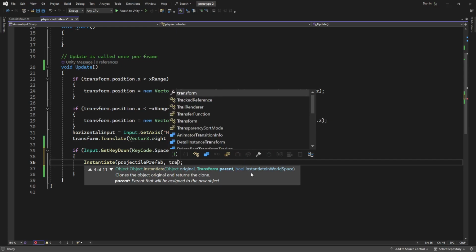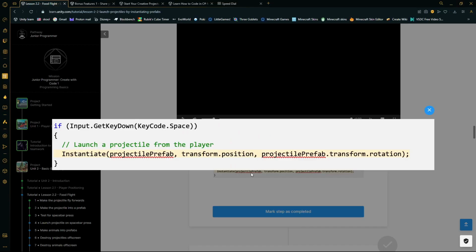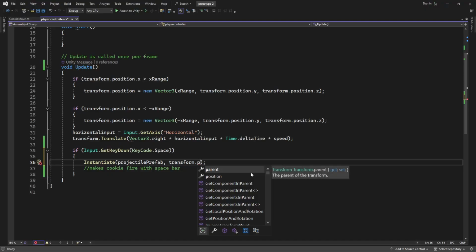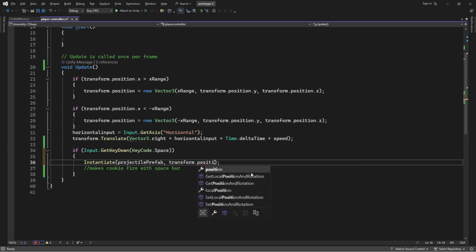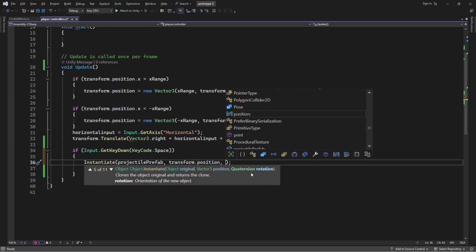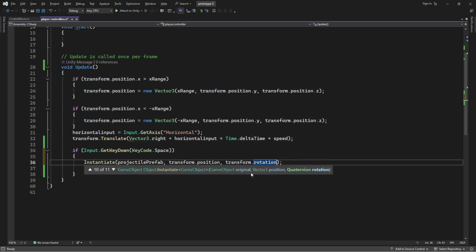So it's transform dot position. Whoopsies, that's not how you spell position. Position. Hit a comma, I think. And then transform dot rotation, I think. Transform dot rotation.